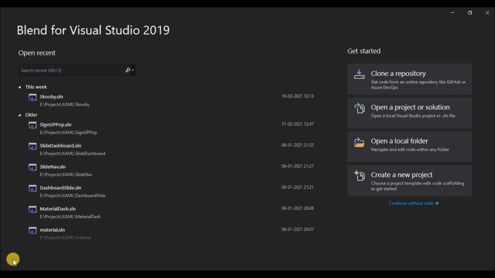Today we are going to learn some login animation in Visual Studio Blend. So without any further ado, let's get started. So let's start by creating a new project in Visual Studio Blend.